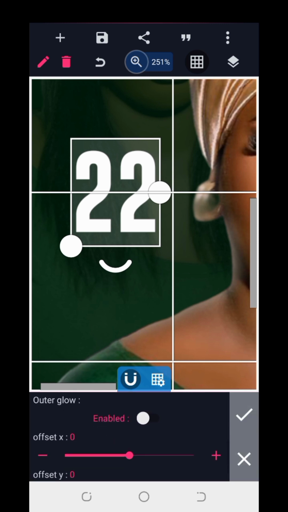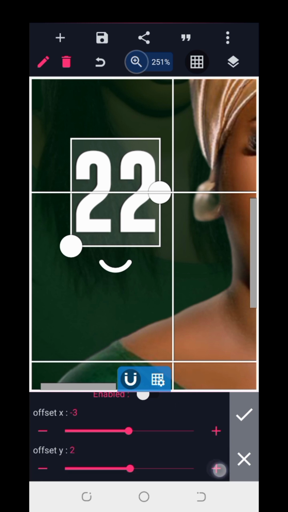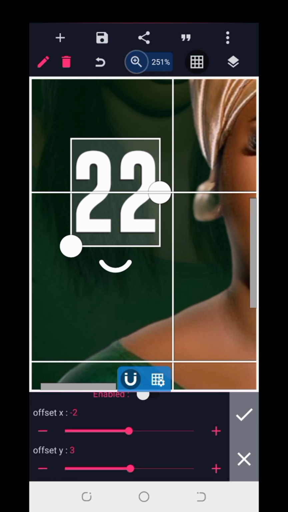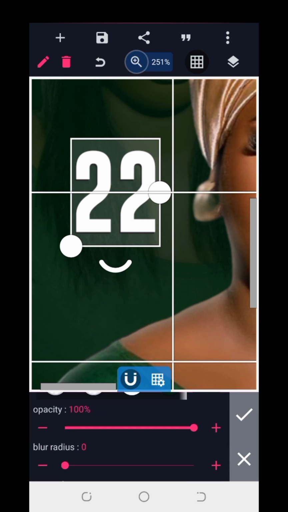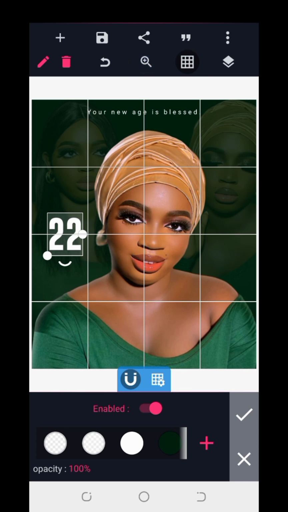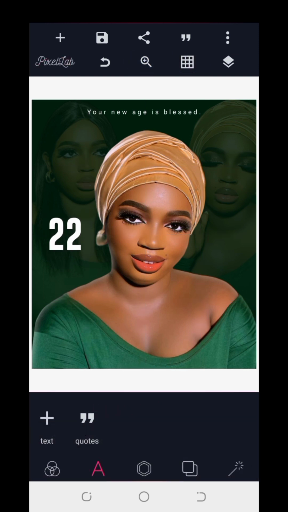Then the offset X is going to be on +3, and my offset Y is going to be -3. Actually, -2 is going to be my offset X, and my offset Y on +3. So I think this is actually great. Now I'm going to zoom out. Okay, you can see what we've got. So this is great.